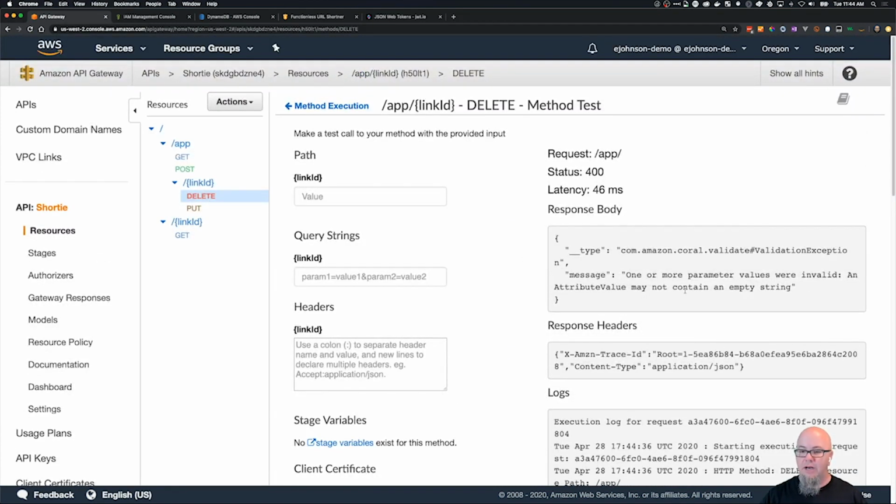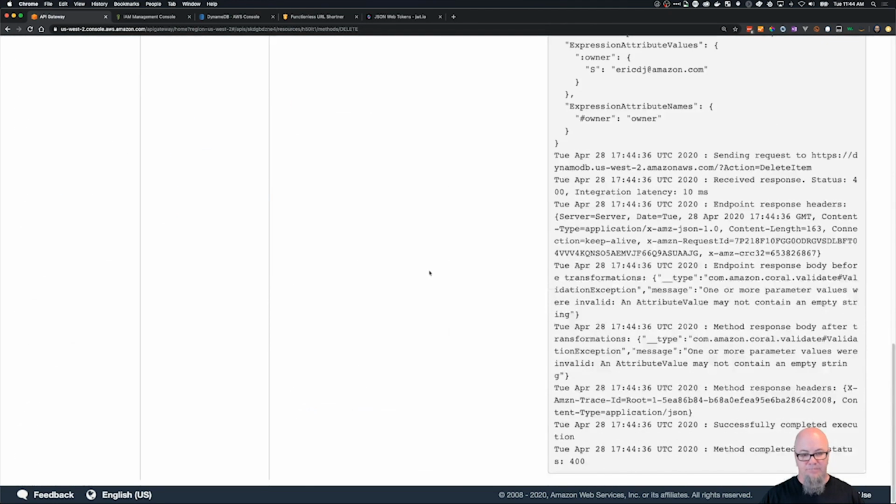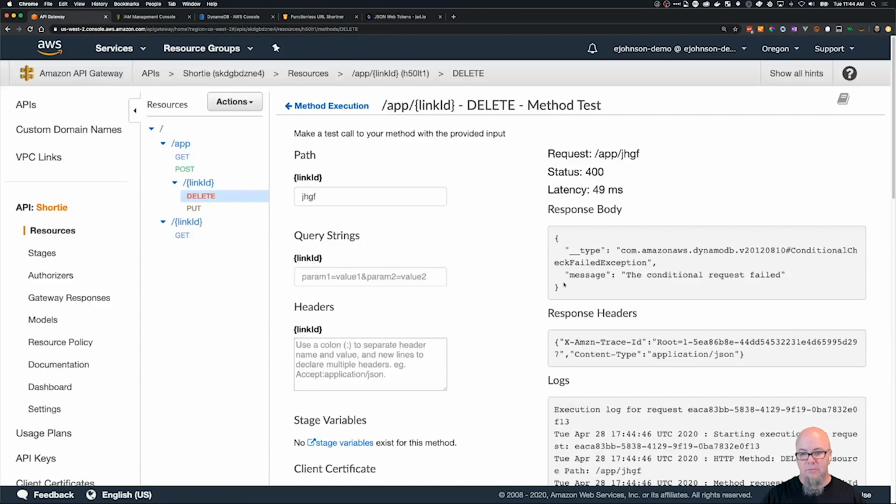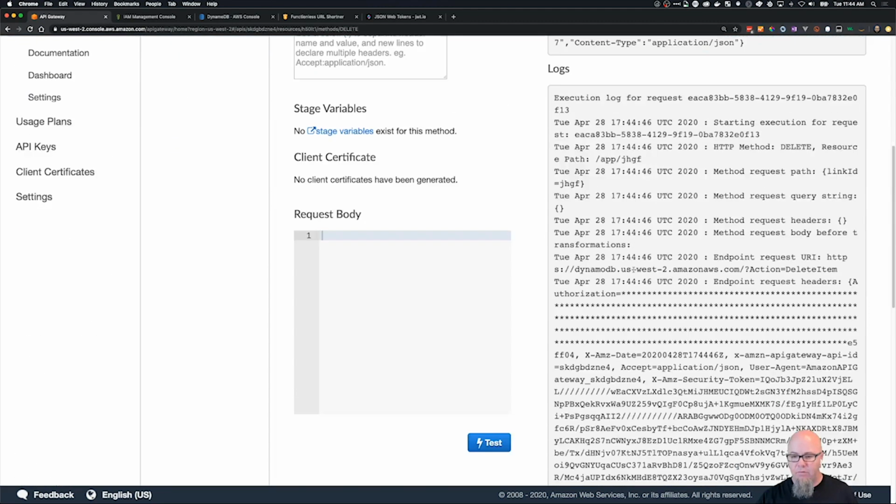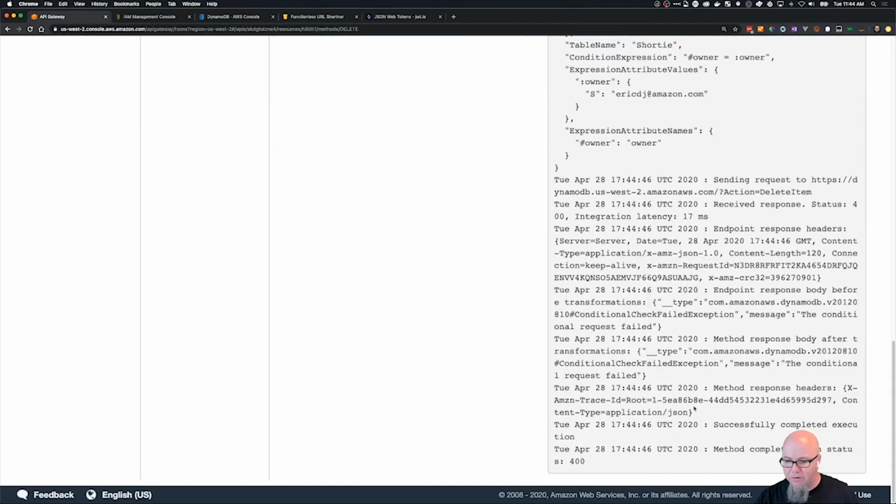Okay, one of our attributes may not contain an empty string. So it's trying to pass through an empty string. All right, let's do it this way. Here we go. Okay, so the conditional request failed. That's the message that Dynamo is sending back to us. Alrighty, and we're getting a 400. Why is my 400 not getting caught?